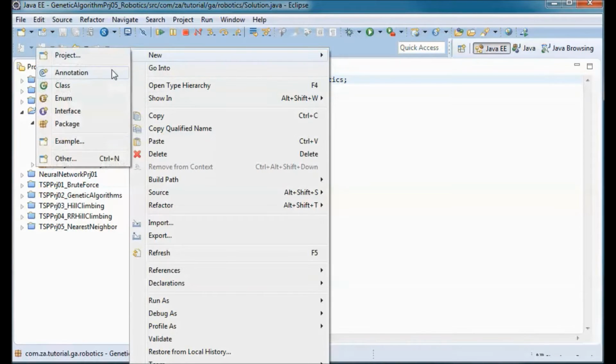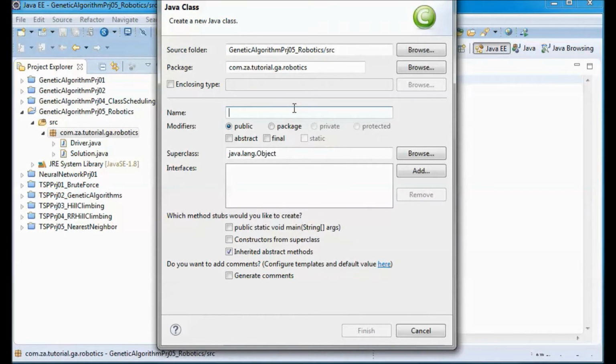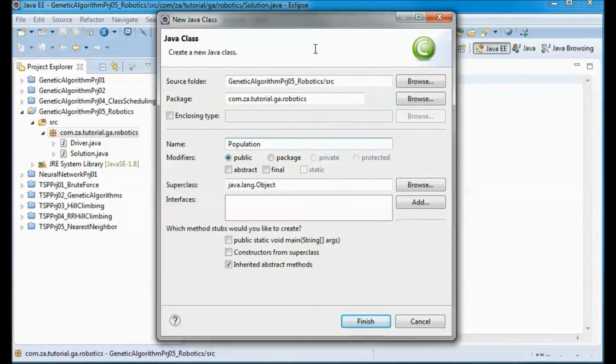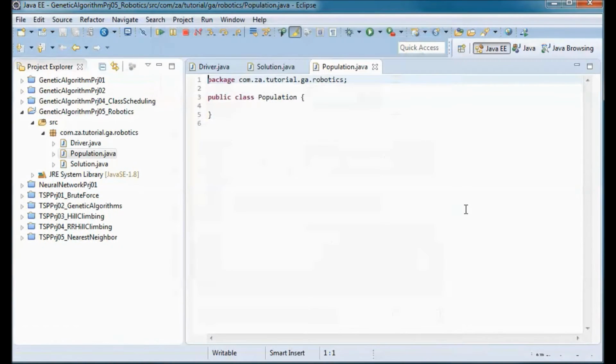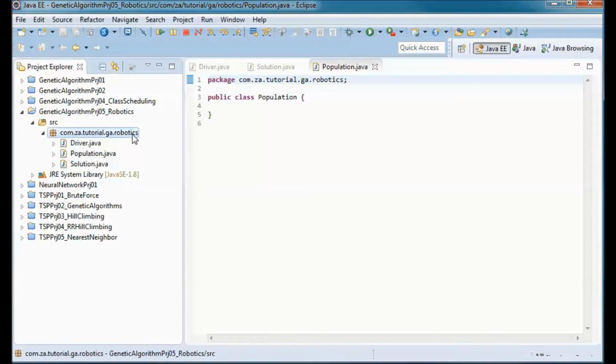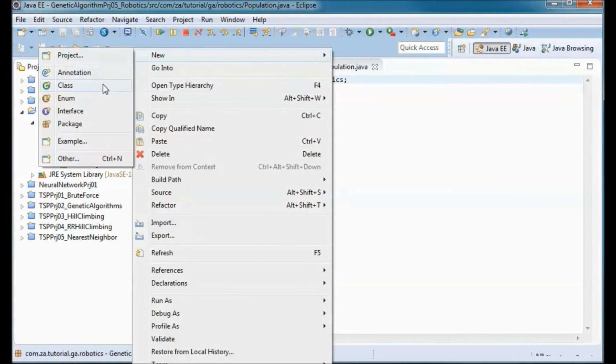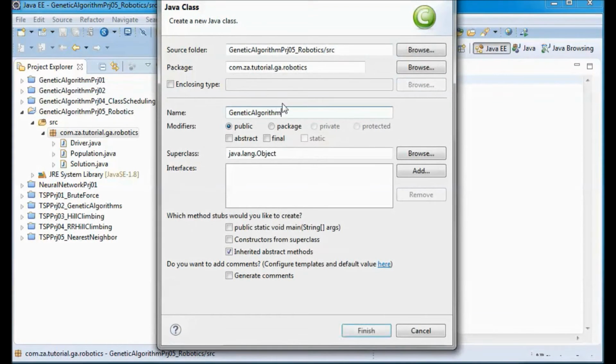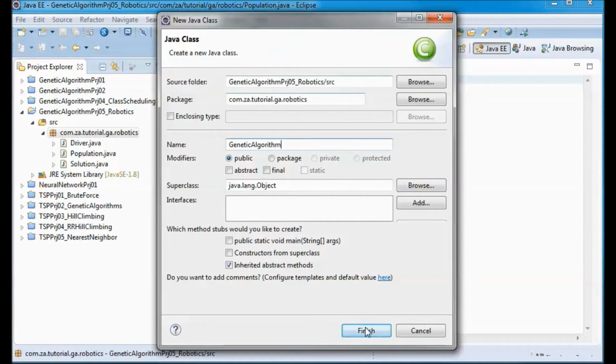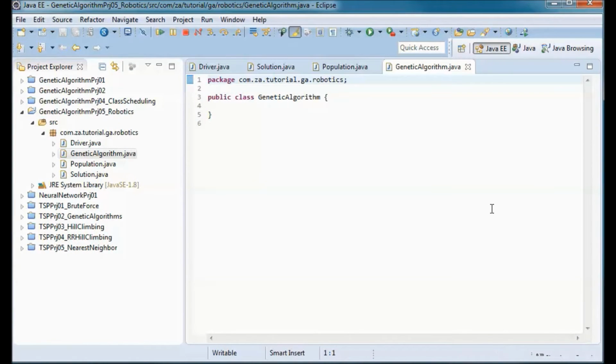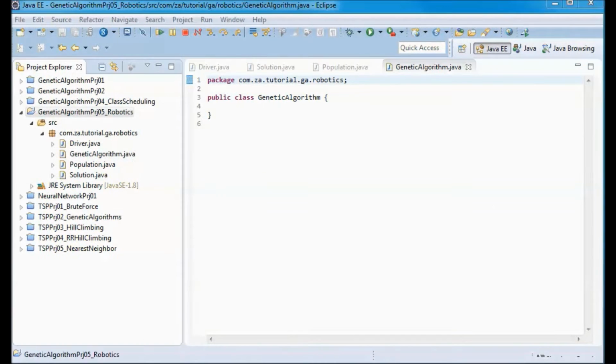and a population class, and this represents a population of potential solutions, and a genetic algorithm class where selection, crossover, mutation, and elitism will be implemented.